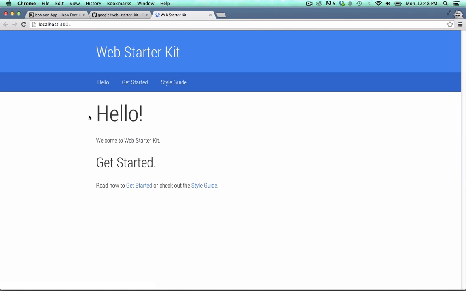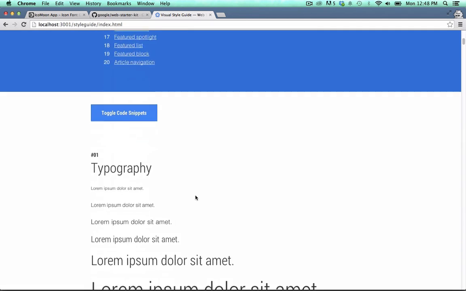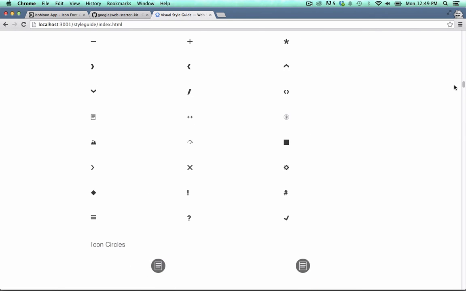Okie dokie, we've got the Google Starter Kit up and running. There's quite a bit of stuff going on in this style guide. But today, we're interested in one thing, and that's adding some new icons in here.